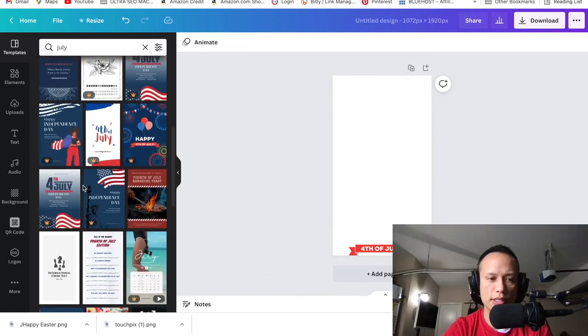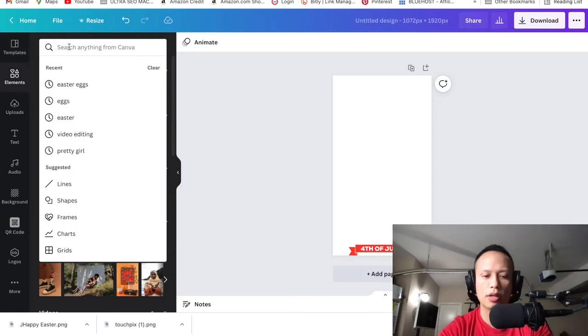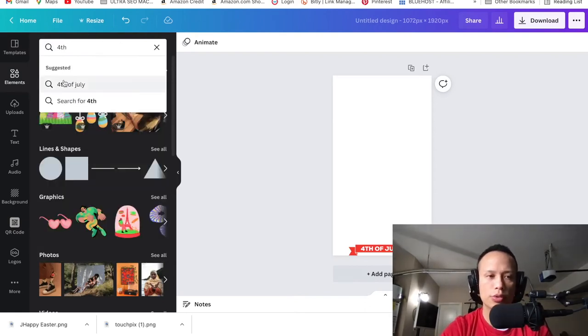Okay, let's go ahead and see what other stuff we can use. Let's go to elements right here. Elements, and then type in 4th of July.